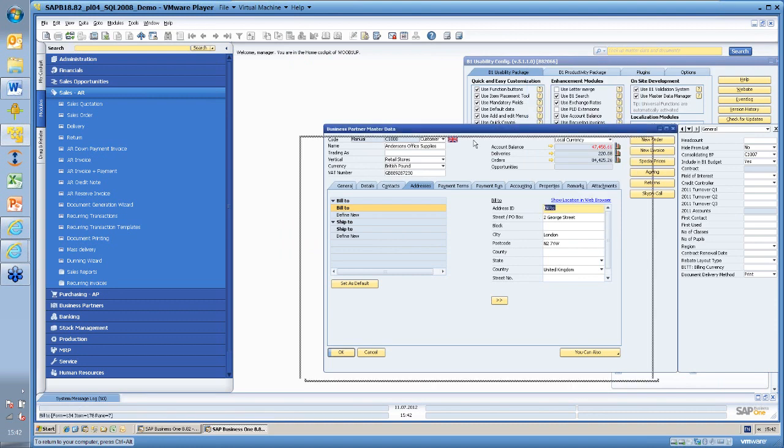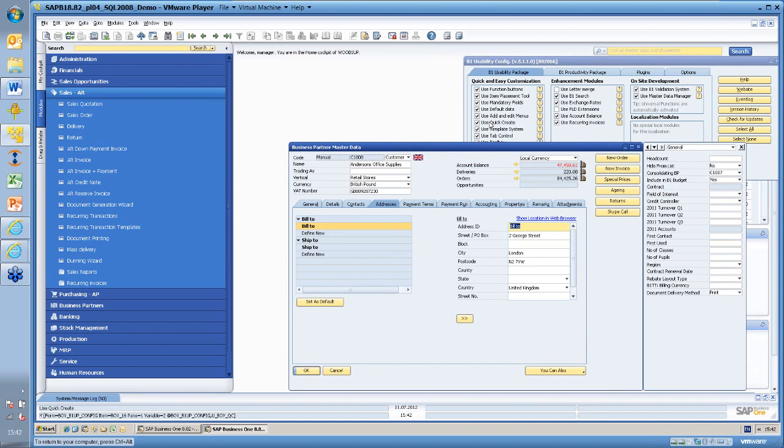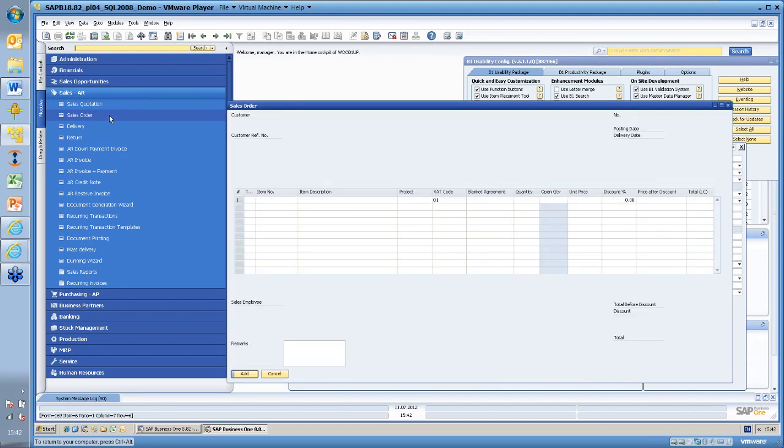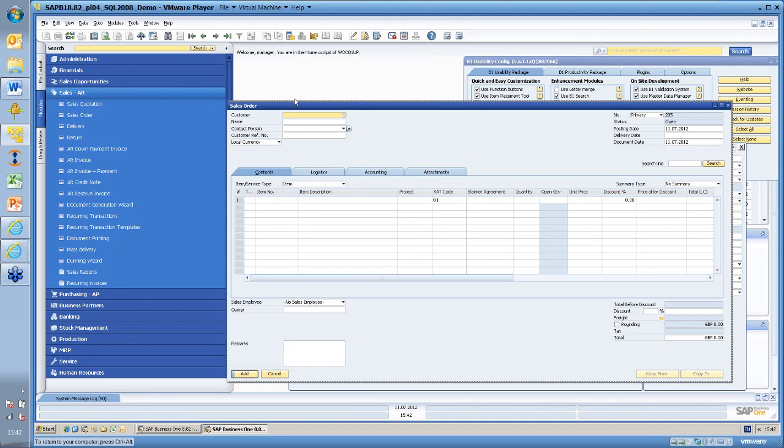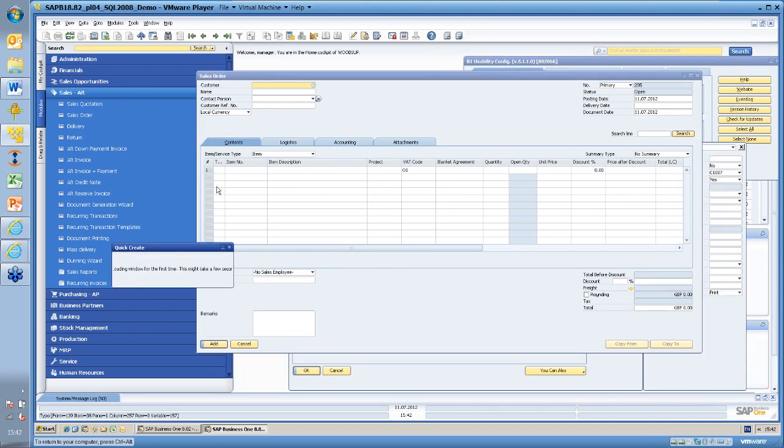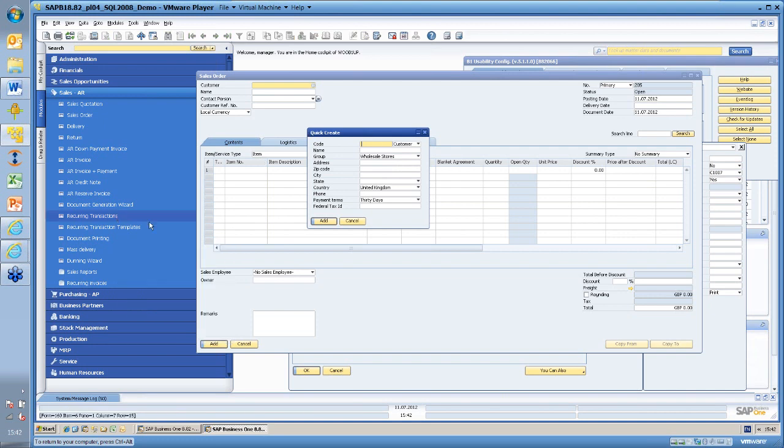There's two more things I think we should cover very briefly. One of them is Quick Create. So if I come into a sales order, and my customer doesn't exist, I've got the option to press End on there, and that will bring up this Quick Create window.